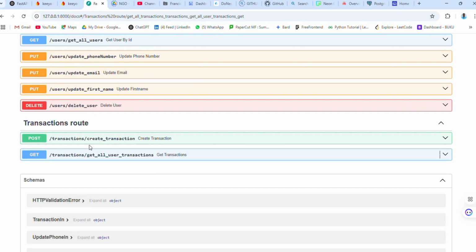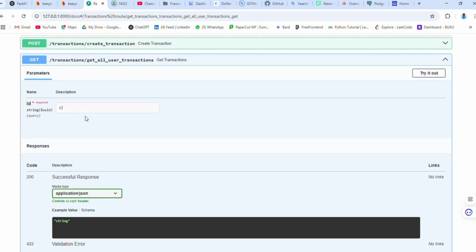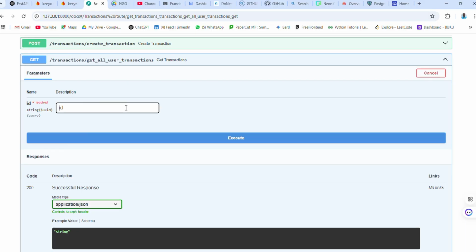Now we have transaction, create transaction, and also get all transactions. So let me open this. And then the ID, we need to pass an ID. So we're going to try it out. We need to pass an ID here.